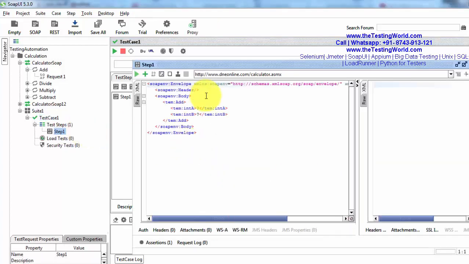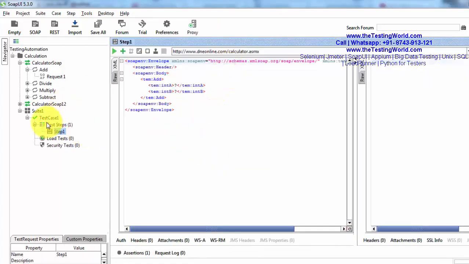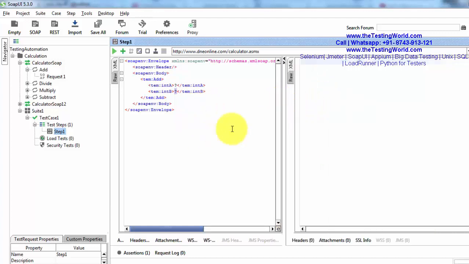Here you will notice the step is added. In the request XML you can see this is the XML which you need to send to the server. Here we need to send some inputs. You will notice that in two places we are getting a question mark. Wherever we are getting a question mark, it means we need to provide the input over here. So we need to provide two inputs, and this web service is going to return the sum of that because we are using the addition web service.